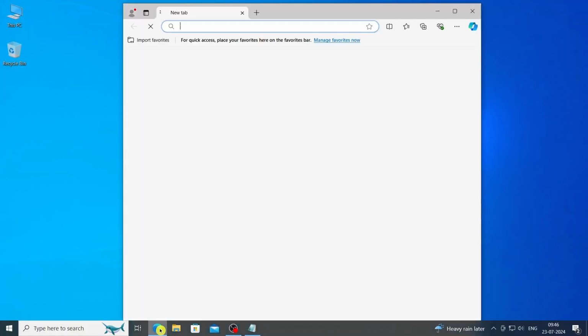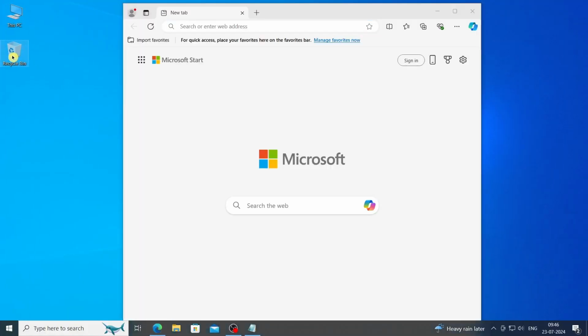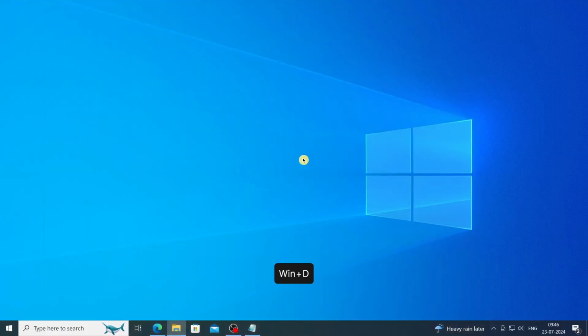This shortcut is similar to the last one. In this one, you have to press Windows key and D together to minimize multiple open windows at once.